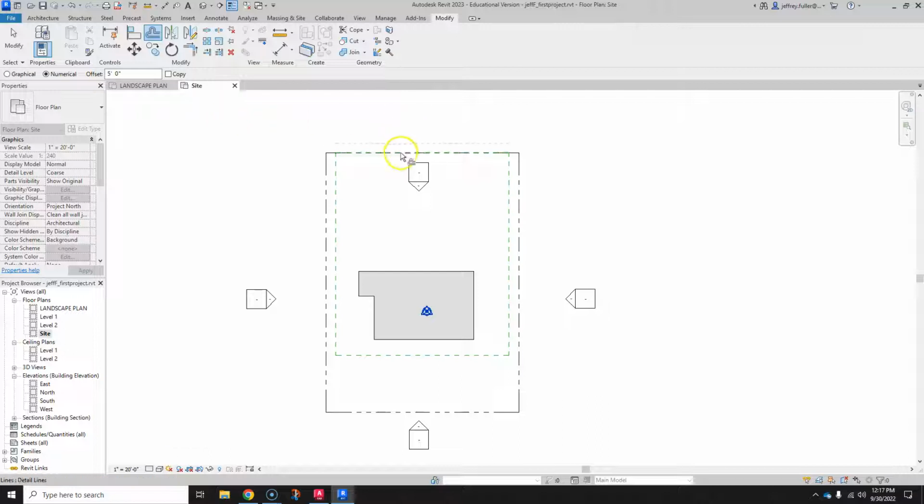The last one is the back here, and that is often 10 feet. Sometimes it's 5 feet, sometimes it's more. Okay, so there we go. And we got a perfect square of our setback lines right there.